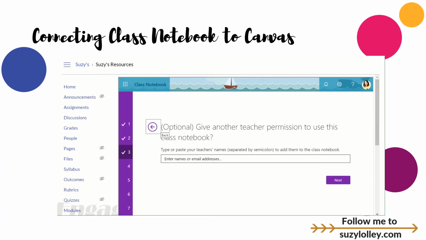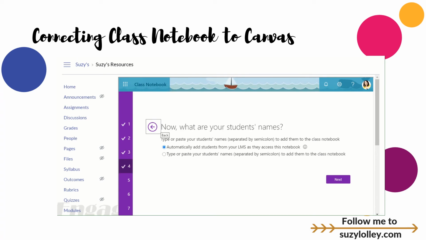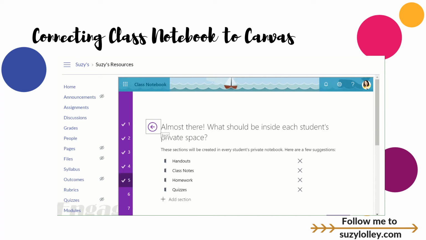I'm going to click Next. It'll ask if I want to give other teachers permission to use the notebook. I'm not going to do that at this time, but you could if you have a co-teacher. And then it gives you two options. You can either do more work or less work, is how I like to say it. It's going to ask, what are your students' names? You can automatically have them join the notebook, yes please, or you can type and paste them individually into the notebook. I don't want to do that. I want them to automatically join, so I'm just going to keep that setting and click Next.